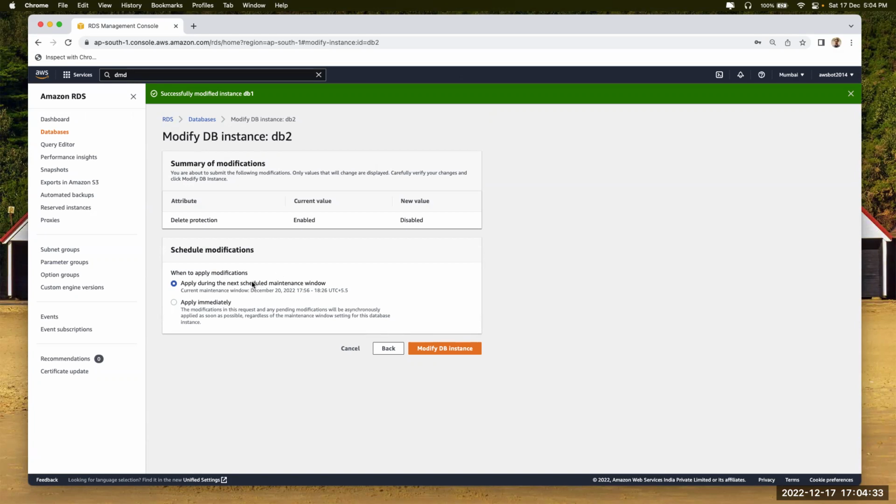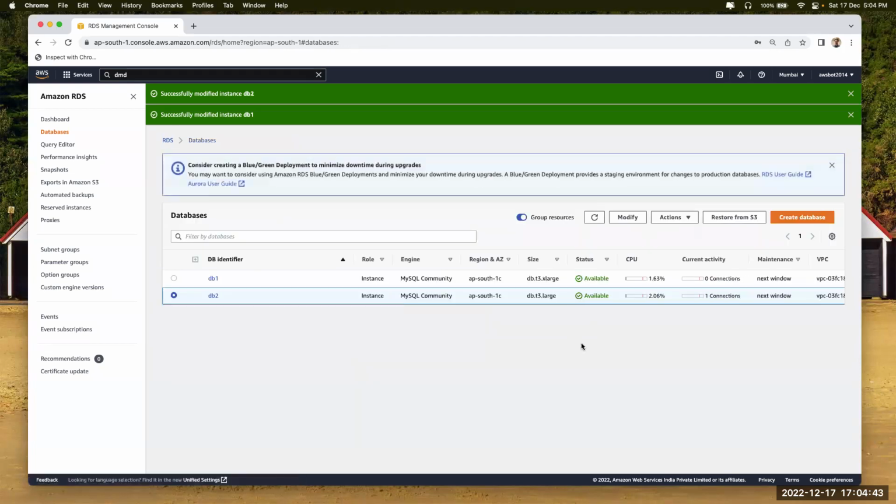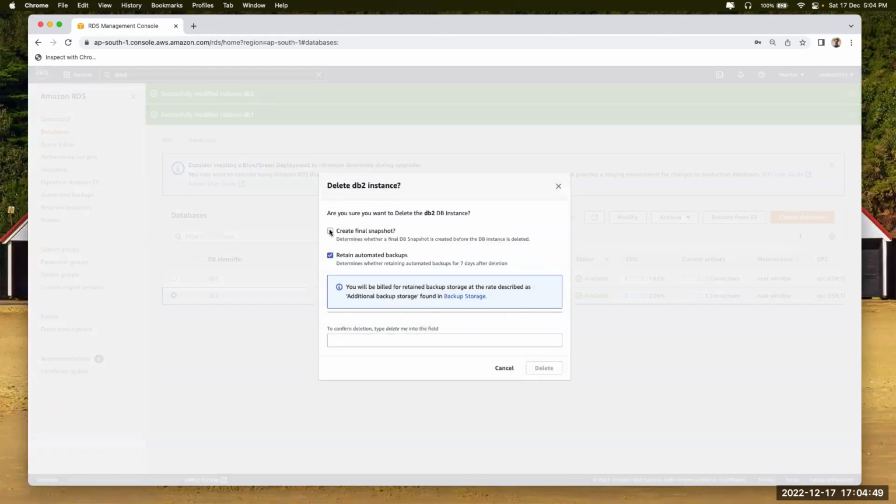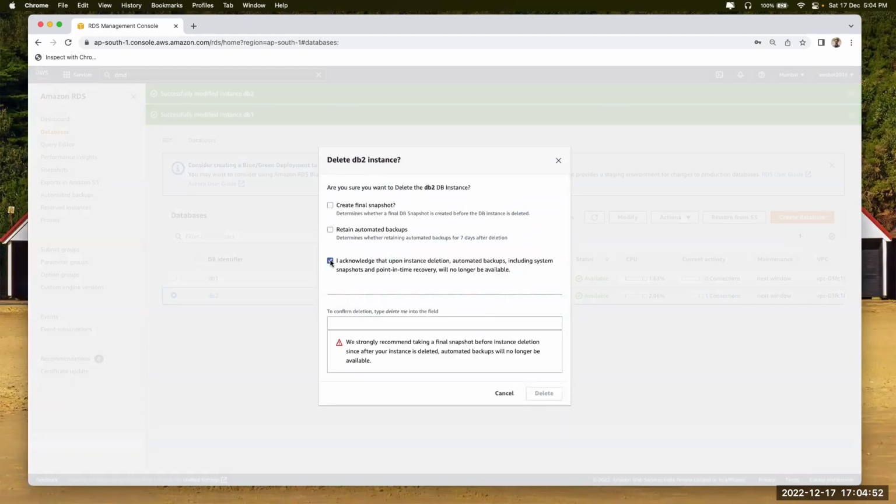The moment you do this, AWS will give you two options. It will say the next maintenance is going to happen on December 20th at this time, and it can do it then, because the reason is no downtime. But in case you want, you can choose apply immediately and click on modify. Now you can always go and delete. If you want to take a final backup, you can do that. If you want to retain the backup, you can do that. You will have to acknowledge, and then type delete me.